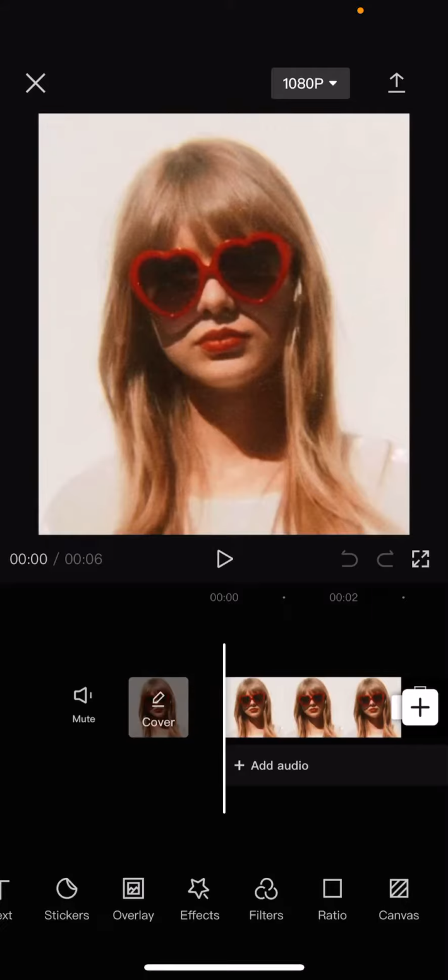In this video I'll be showing you guys how you can basically apply these styles to your photos on CapCut. It only works for photos in this case, just to add some effects in if you're just going to upload some photos.